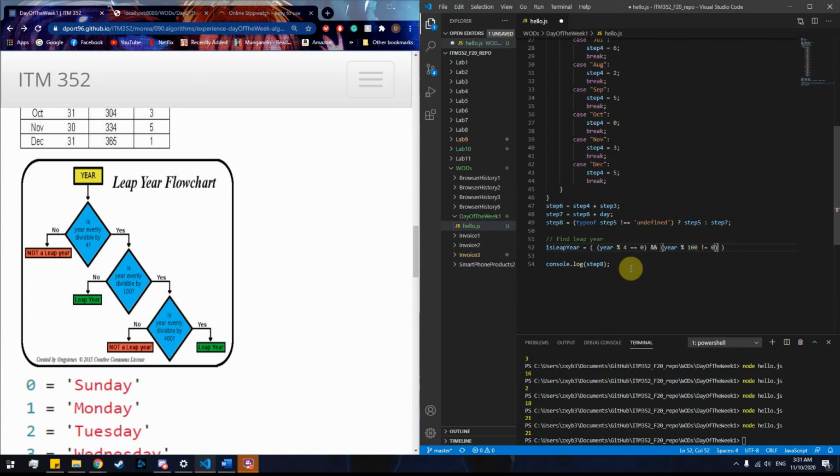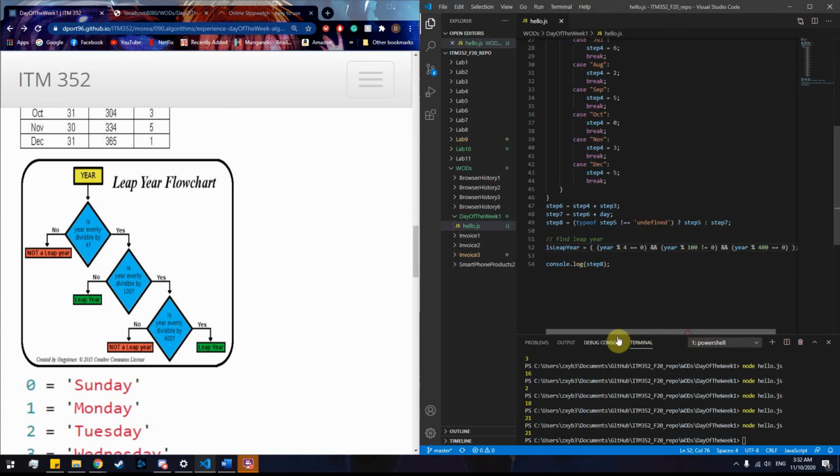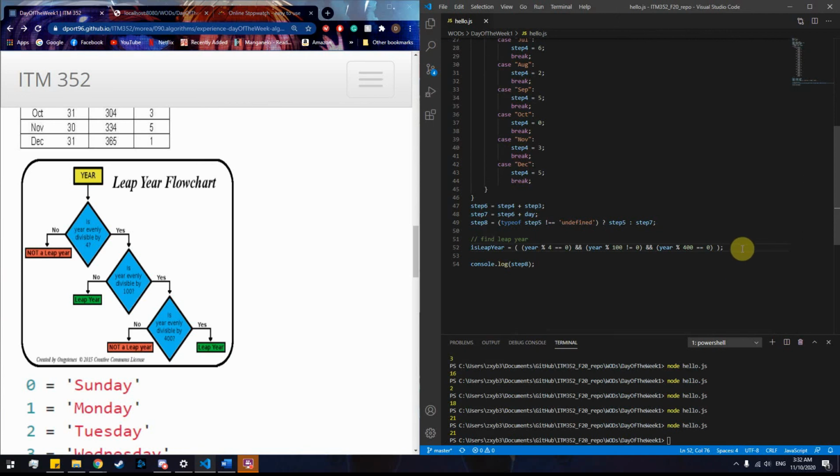And then the last one, year evenly divisible by 400? Yes. So I do want it to be year mod 400 equals 0. That should work. If that is a leap year, okay. And then, okay.